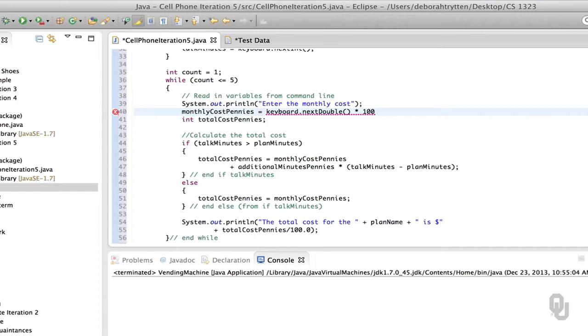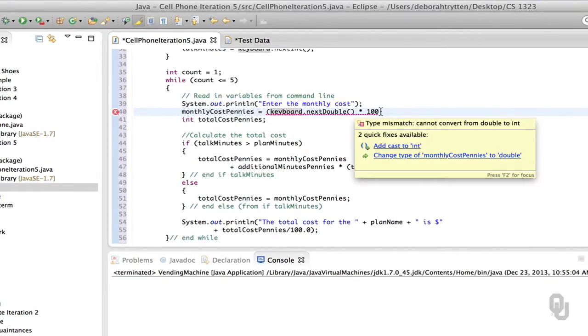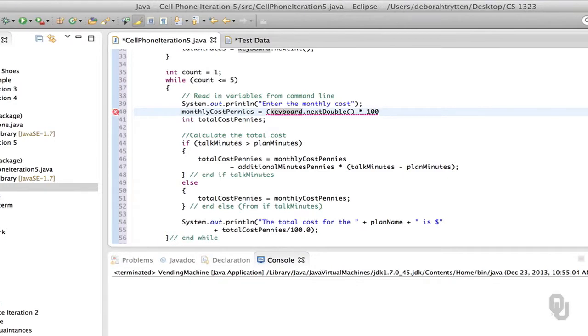Now remember, keyboard next double, because we're reading in the monthly cost in dollars and need to change it to pennies. We're going to have to multiply by 100, but we're also going to have to round in order to get this correct. So we'll take the double, multiply it by 100, add 0.5, and truncate it to an integer. You've seen this strategy many times before.